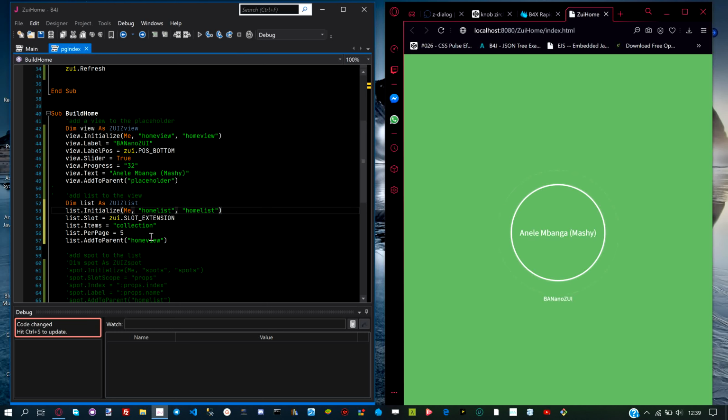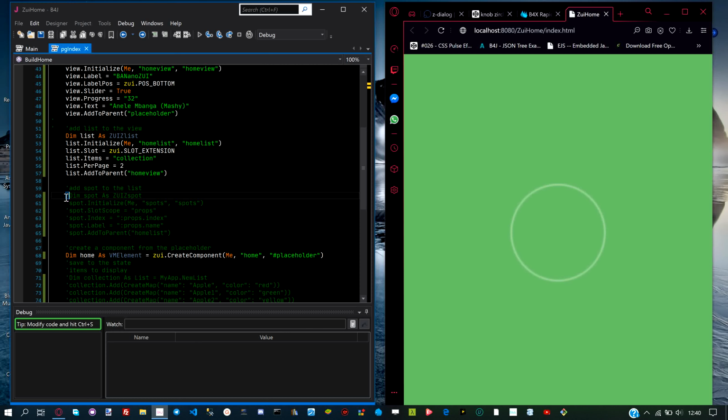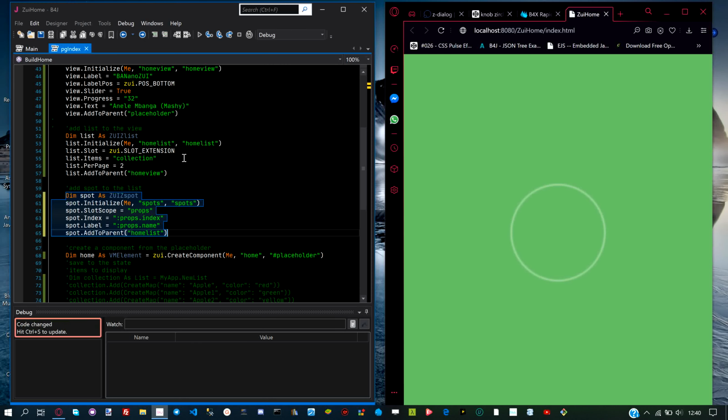We want to list some items in our view. The best way to achieve this is using a Z list. This acts like the v-for loop in Vue.js. We give it the source of our items, how many items to display per page, and make it an extension slot. We then add the Z list to the Z view. Inside the Z list we will add Z spots, binded to our state.